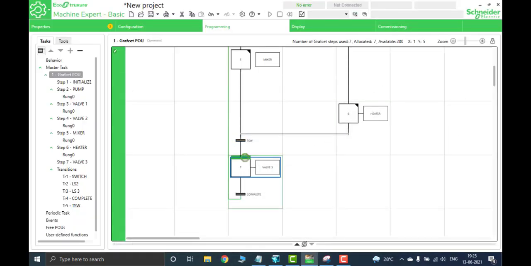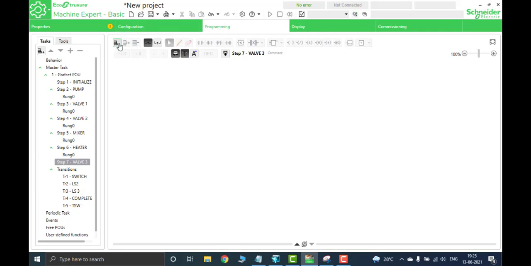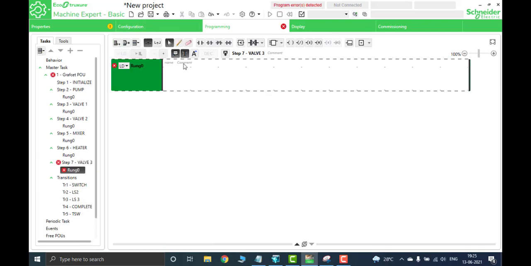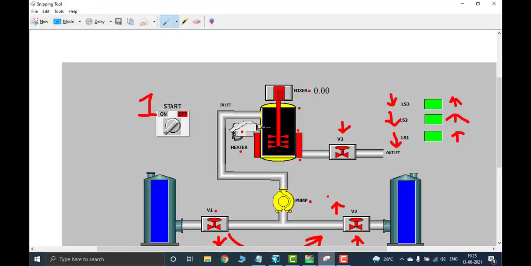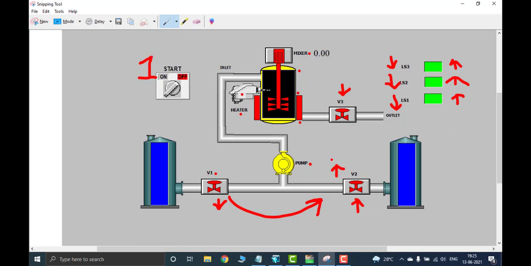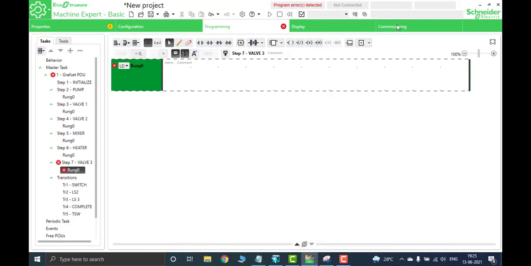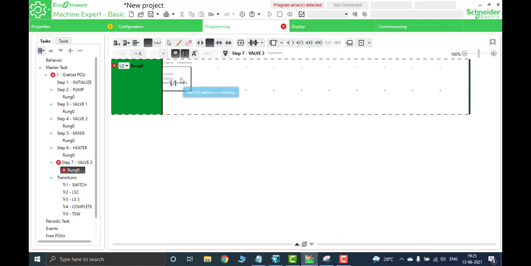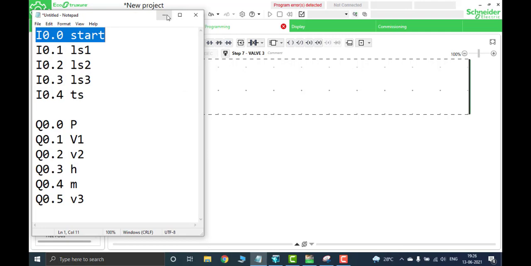So I'm going to activate the valve 3 here. So the valve 3 will be activated by the temperature switch, and also that will be deactivating with respect to the LS1. You can see the LS3 will be deactivated first, then the last one is the LS1. So that will be deactivating the valve 3, we know, alright. So we have to put the NC contact directly and name it as the I0.1, that is the LS1.